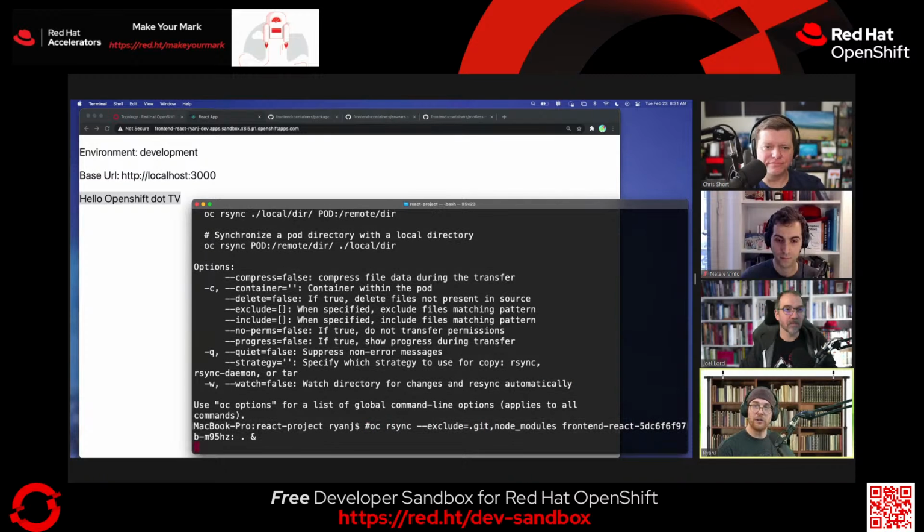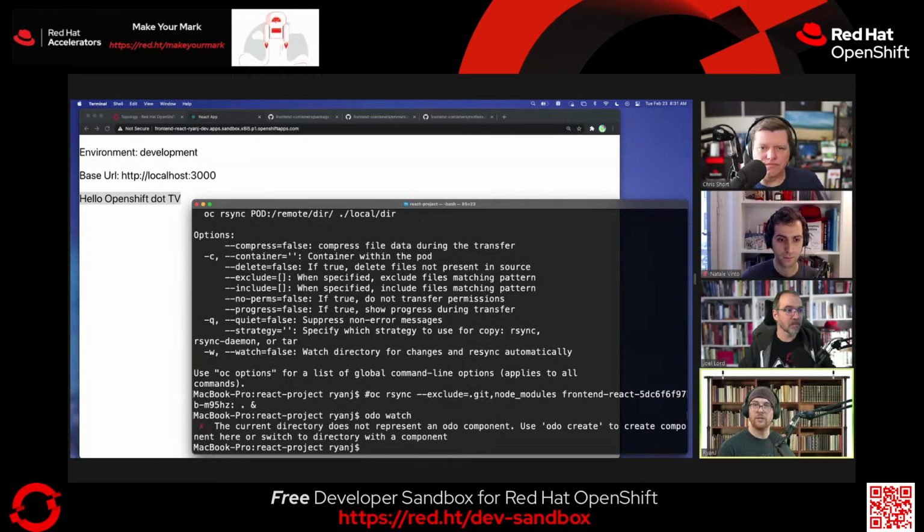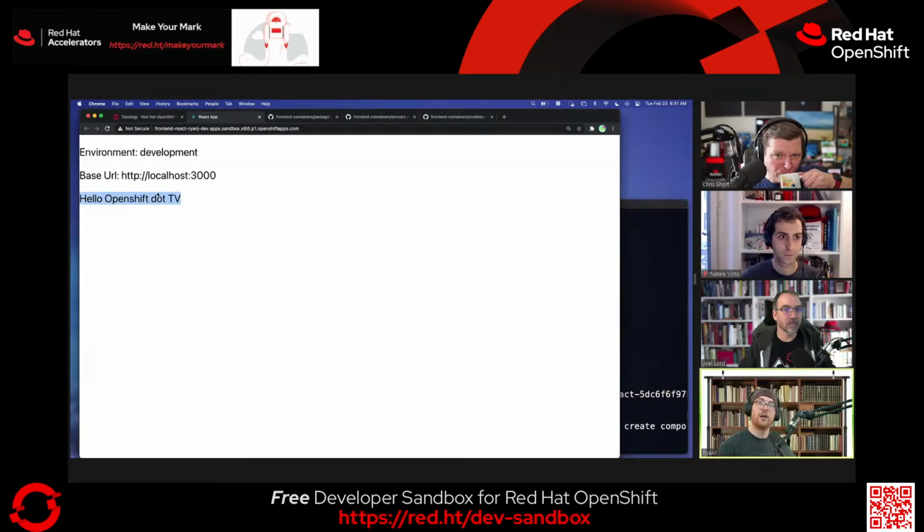There's a simpler way to get at this. If you're using odo to create your components, you can run odo watch. I haven't used odo yet on this project, so odo may not know where to replicate this out to. It doesn't have the component context because I haven't started with odo. But if I had started with odo initially, I'd be able to run odo watch, and that would get the right rsync between this local environment and the hosted container. So when I make changes, the React server automatically reloads it.